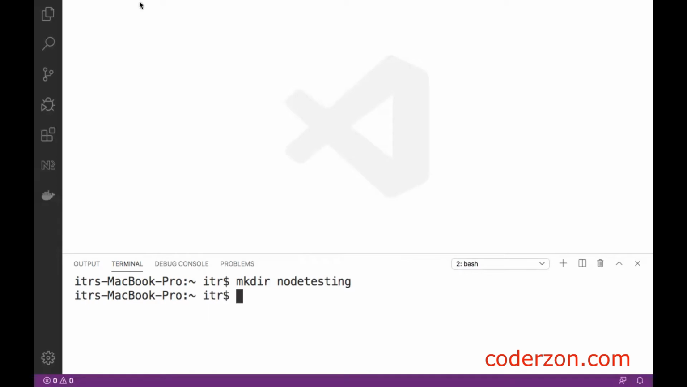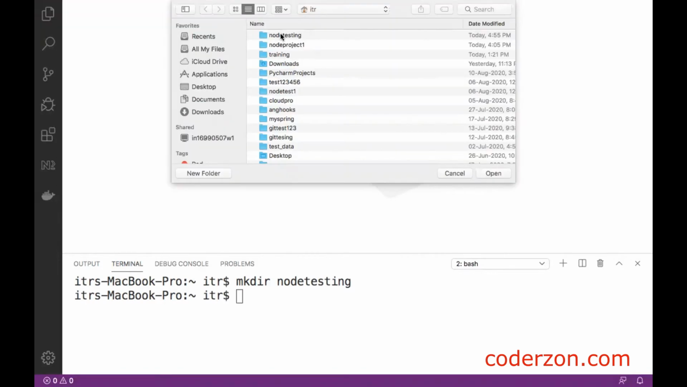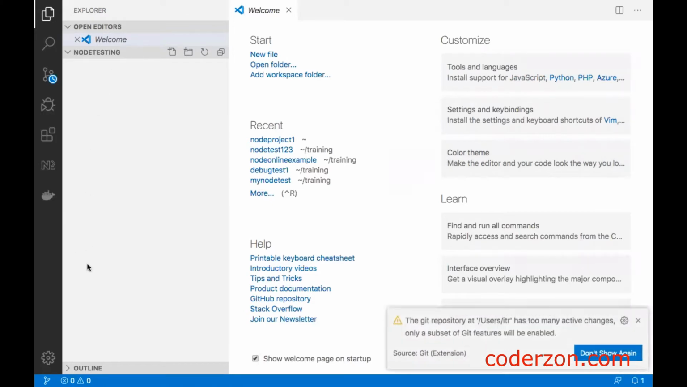And open that directory. File, open. I am opening that. If you're in Windows, you can choose the directory in your C or D drive. Click on open. Now I have opened the directory which I have created. There is nothing inside this particular directory.